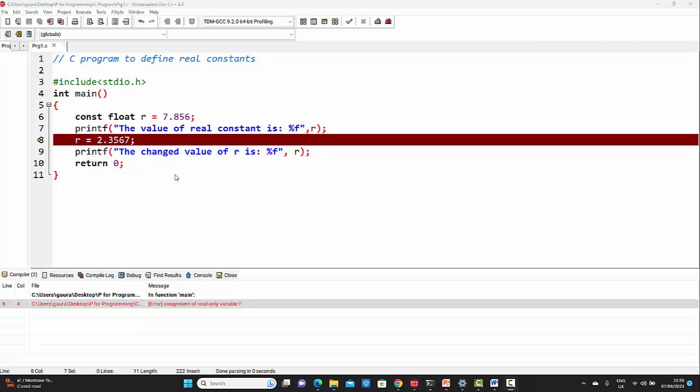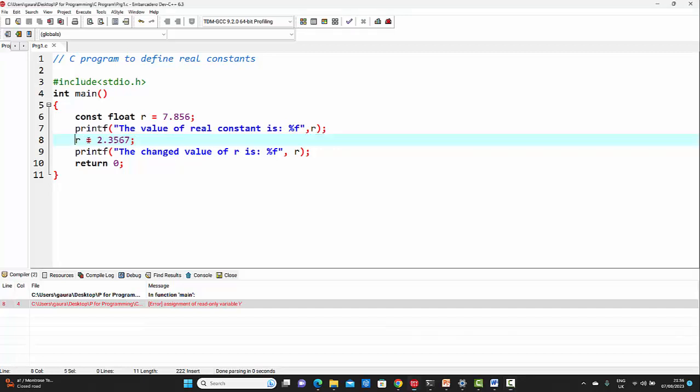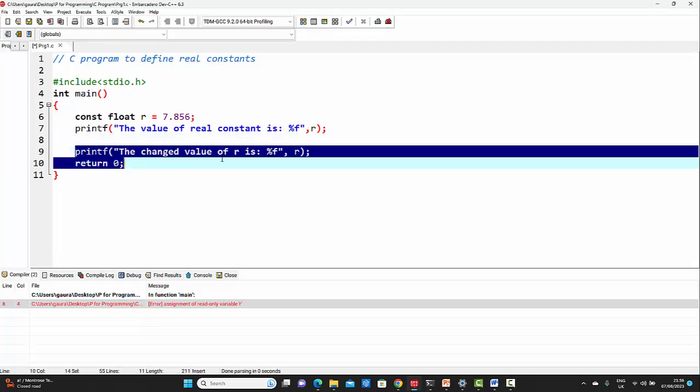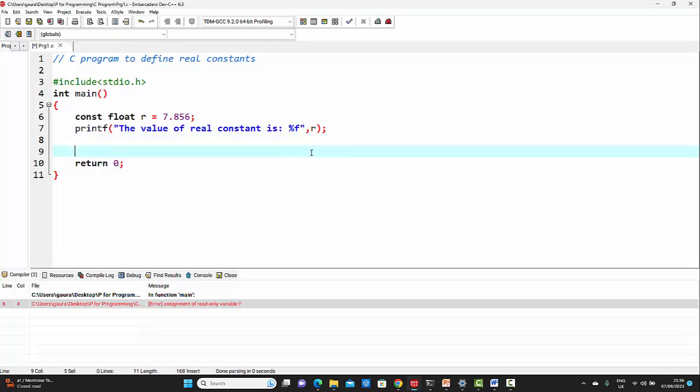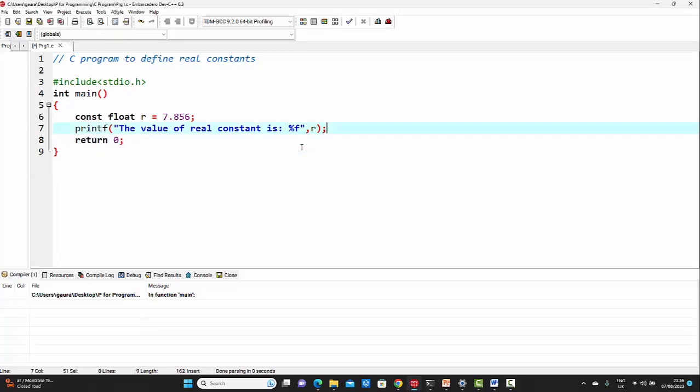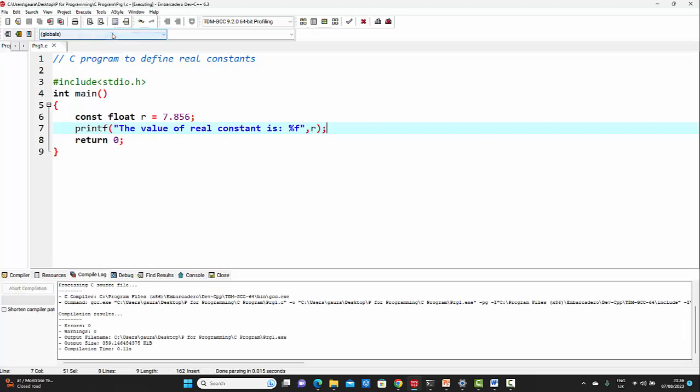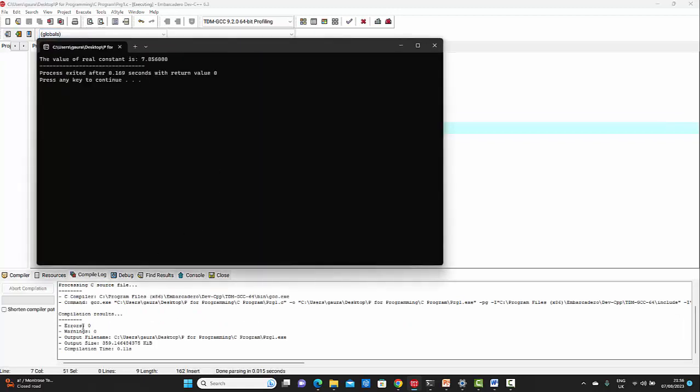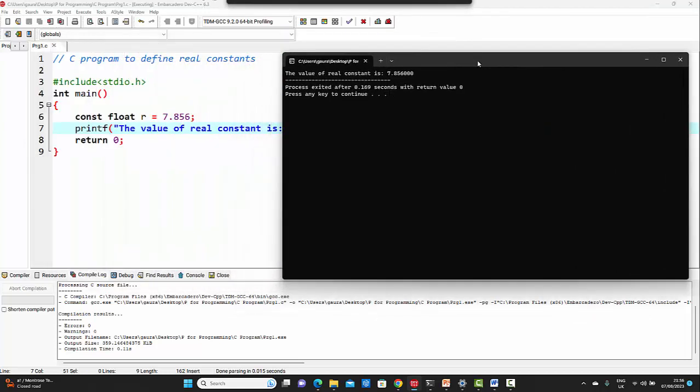To allow the normal execution of this code, I have to delete this statement. Along with that, I can delete even this printf statement. Making these changes, we can save the code, go to the execute option, compile and run together. As we can see here, there are no errors, no warnings, and we can see the output.